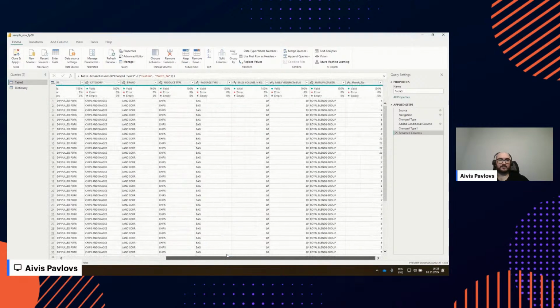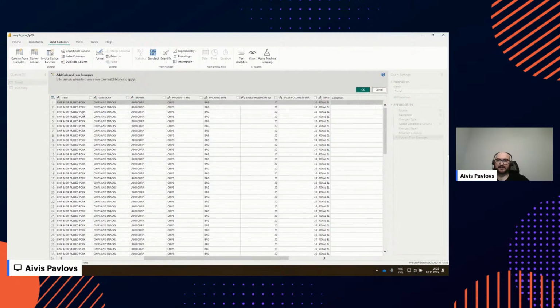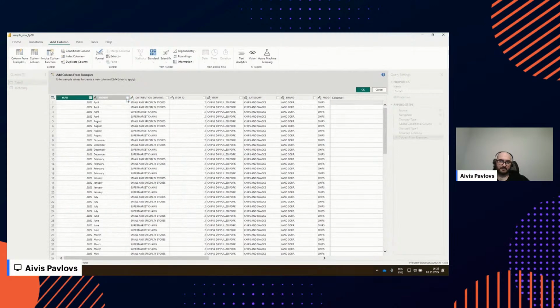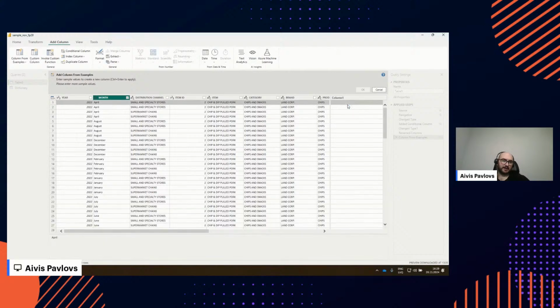Alternatively, what you can also do, for example, what I did in my case, I went to add column, column from examples, selection, then just made sure that I select month as my reference column, remove the year because I don't care about the year, the month is the reference, and I just say that, for example, April, well, April is going to be the fourth month. Okay, what else? August is going to be the eighth month.